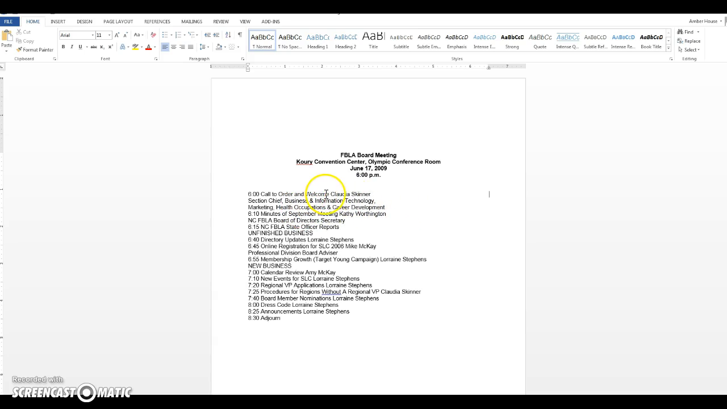So I'm going to show you how to do a dot leader. Dot leader is how you're going to get Claudia's name all the way over to the right side. So to do a dot leader, you're going to click the down arrow in paragraph.